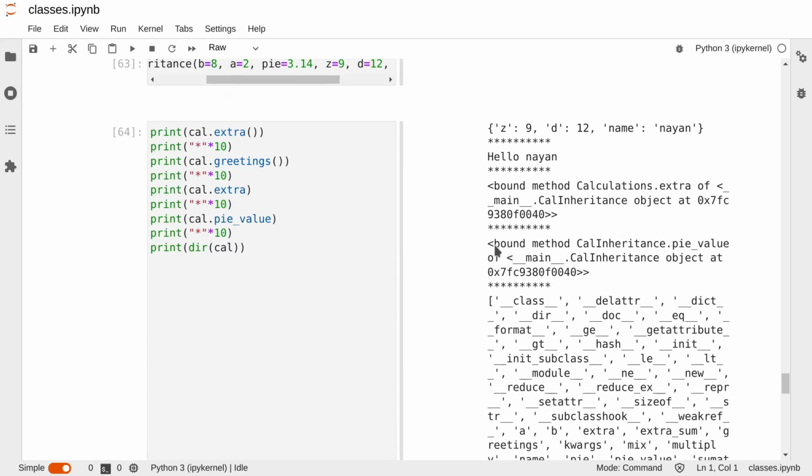As you can see, I am able to access both the parent class methods. One thing that I would like to showcase is that cal.pi value is a method of cal inheritance, which is the child class, and it has been bound to the object of this child class. Whereas cal.extra is a method of calculation, which is a parent class, and it has been bound to the cal inheritance object, which is a child class. So cal is the object of this cal inheritance child class.